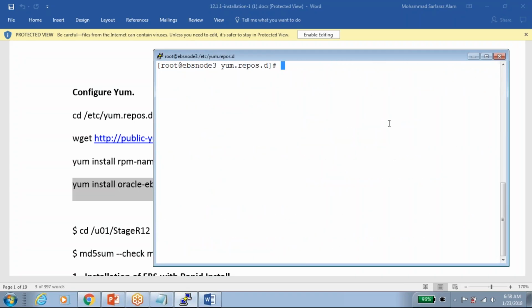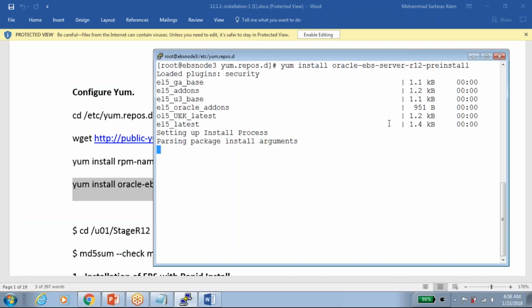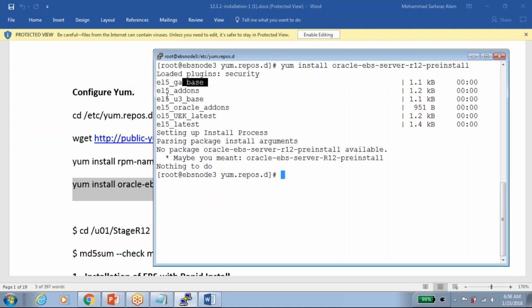Clear the screen. See, this is the command: yum install oracle-ebs-server-r12-preinstall. This command will ask for confirmation whether you want to install the RPM or not. So if you want to install all the RPMs, we have to press yes. Okay, so I'll say yes. See, it's going to check your base version, it's going to check your updated version. See, it's saying there is nothing to do. Why? Because we have already installed it. No package available for pre-install.